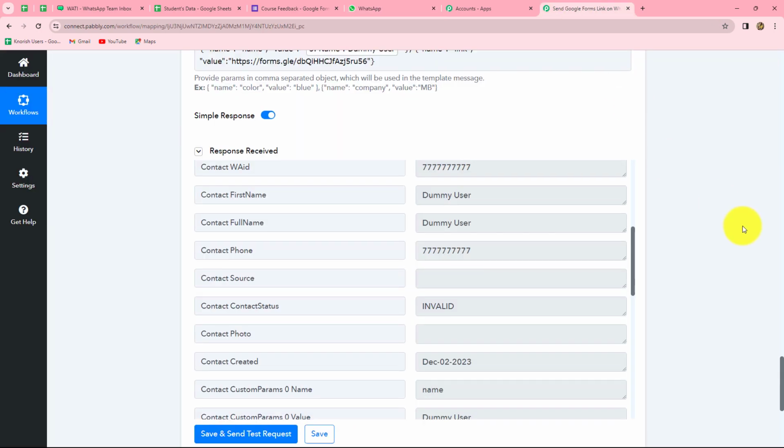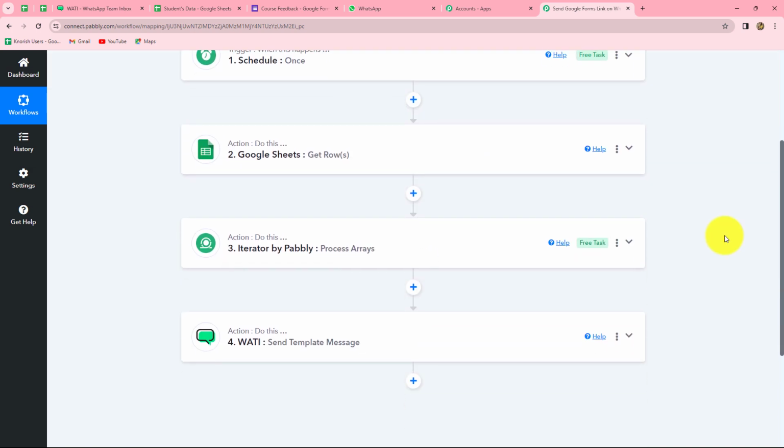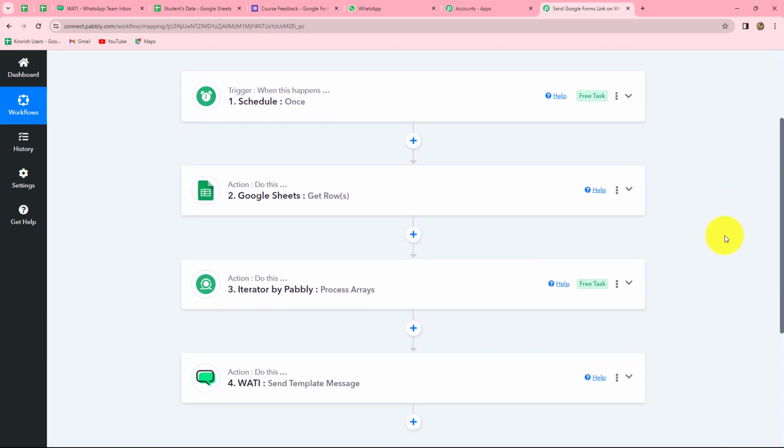So let's go back to Pabbly Connect and we will summarize what we have done here in this workflow. So we have taken 4 simple steps over here, a trigger and 3 actions. In the trigger, we have used schedule in order to schedule our workflow. And then we have used Google Sheets in our action, iterator by Pabbly, and then our last action is Vati.